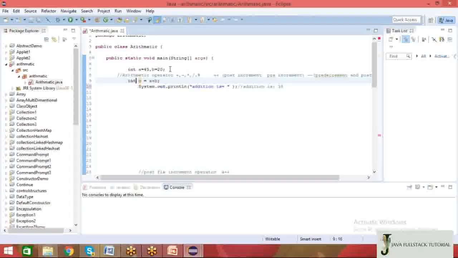Whenever we are using a new variable, you can declare it at that point only. That is the beautiful concept of Java. In C and some C++, we have to declare previously, but here there is no need for that declaration part. Whenever we are using a new keyword, you can declare it here only. Okay, next, c value is 65. How to print the c value? System.out.println. Addition is equal to here.